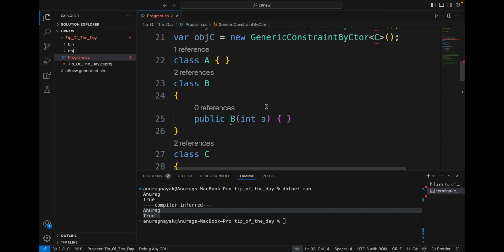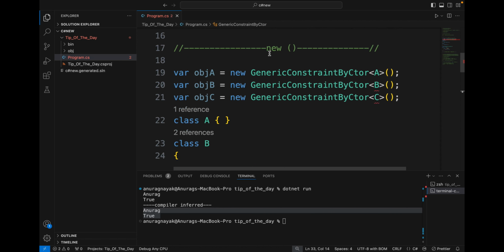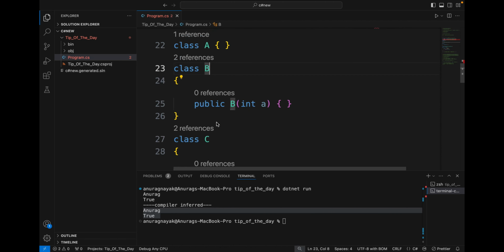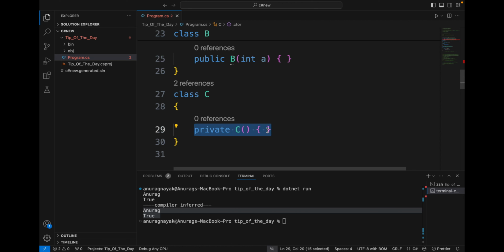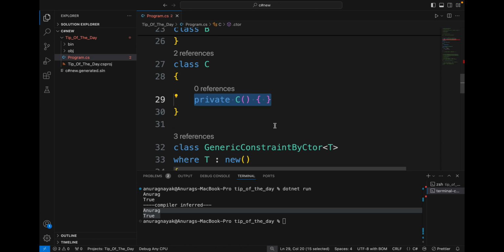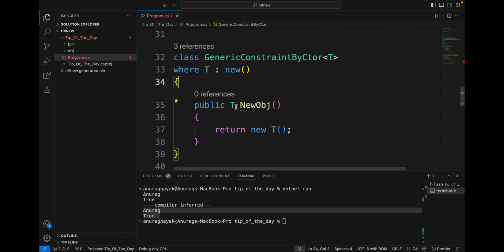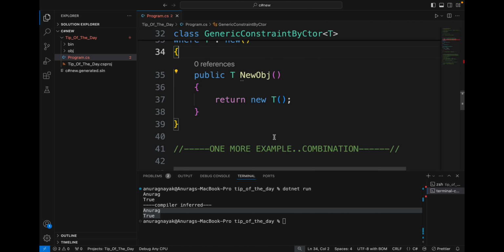Okay, so now let's come to the next part, that is generic constraint new. So I've created a class A, class B. Class A doesn't have any constructor at all, so by default we are going to have a public parameterless constructor here. Class B is having a parameterized constructor, class C is having a private constructor here. Now I have created a generic constraint ByCtor of type T. The constraint, I'm forcing it to be of type new, and I'm creating a new obj method and I'm returning the instance of the T.